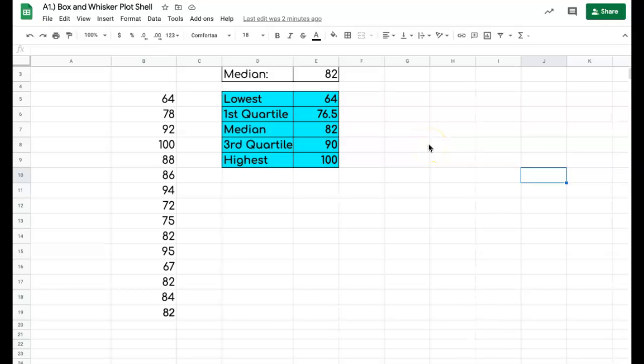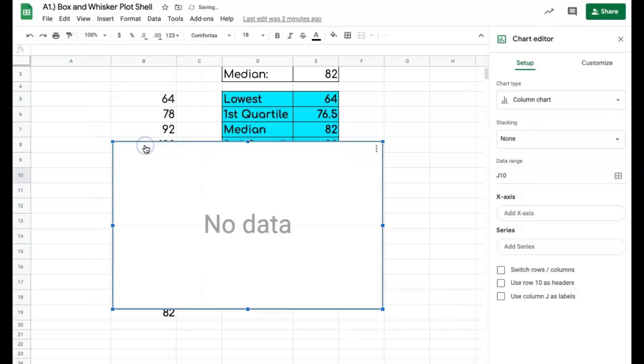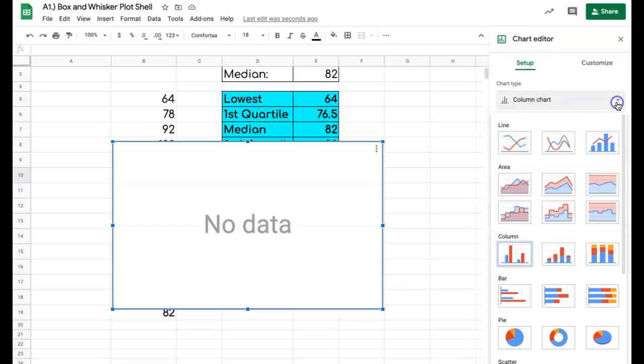Okay, here's part 2, the real quick video on how to make this chart. We're going to go up to Insert and click Chart. And nothing's going to show up because we didn't highlight any data yet. We'll get back to that. Over here it says Chart Type Column. We need to change that.